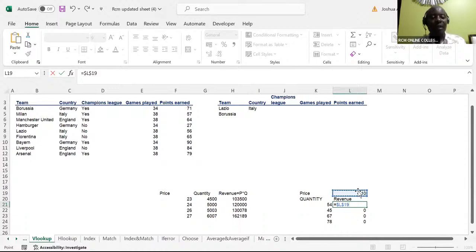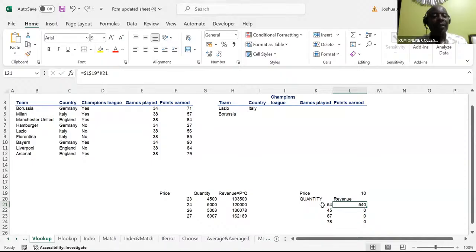So then I will come here and say times the quantity there, which is 54. And then I should be able to say Control Enter. Now, because this 10, ladies and gentlemen, is the constant, it has been fully anchored. What I need to do is to come here and now double click. So it was fully anchored, so it has been utilized down throughout.